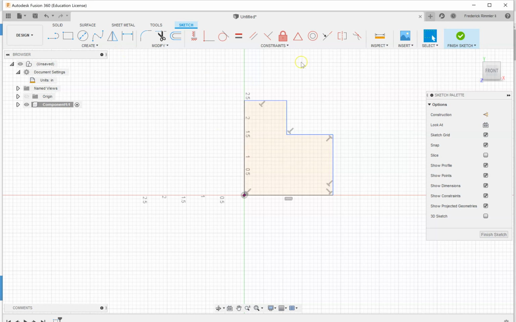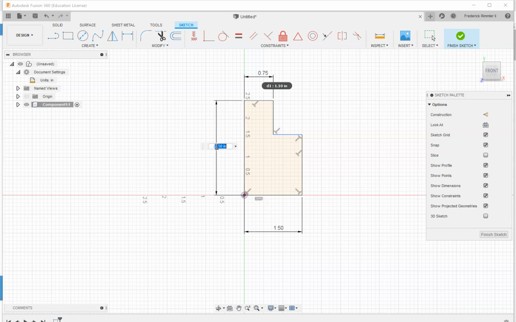All right, now that we've got our rough shape, it's time to add some dimensions. And remember, these wooden cubes are 0.75 inches on a side. So if it's 1 cube wide, that's going to be 0.75. If it's 2 cubes wide, like we have here, it's going to be 1.5. And if it's 3 cubes wide, it's going to be 2.25.